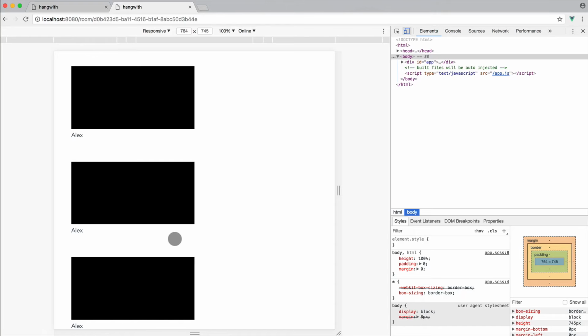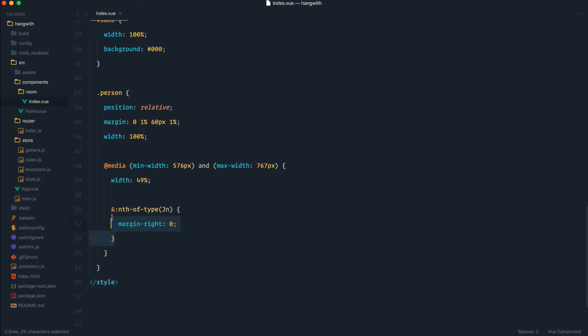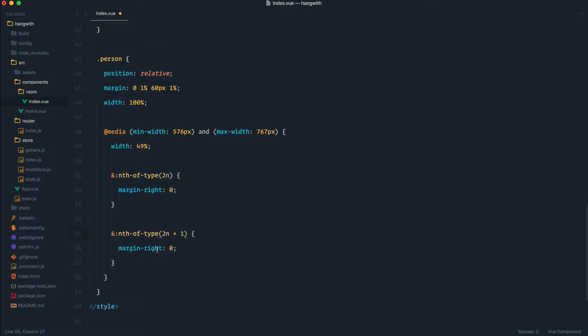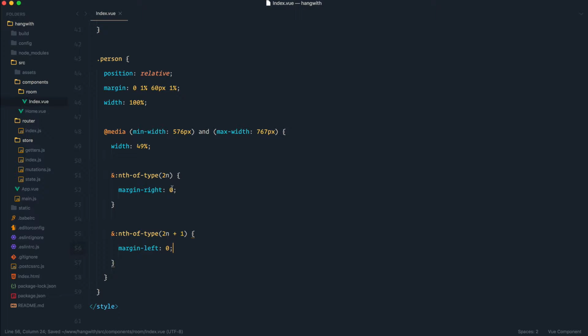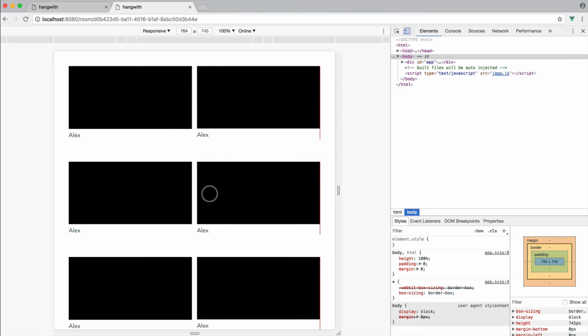Let's just see what that does. Okay, so it doesn't look like it does anything at this point, but what we're then going to do is say nth-of-type 2n plus 1, so a factor of 2 and then an offset of 1. We're going to set the margin left to 0. All this means is that for 2n, and if we just actually have a look at this, let's say border-right 1 pixel solid red, just to see what we mean. There we go. So that's 2n, so a factor of 2.